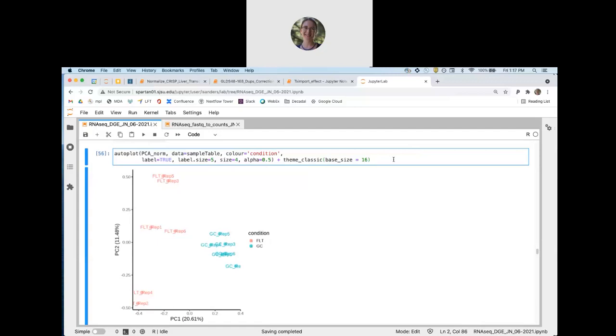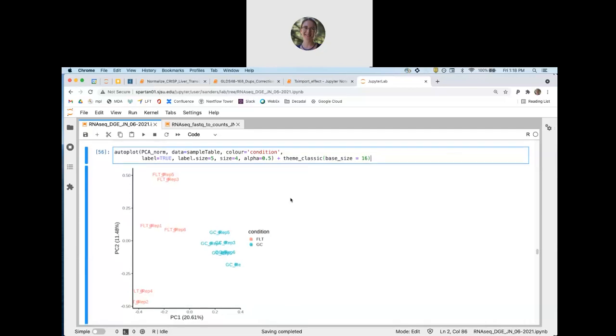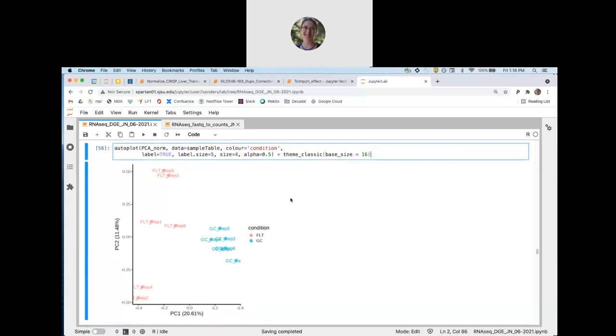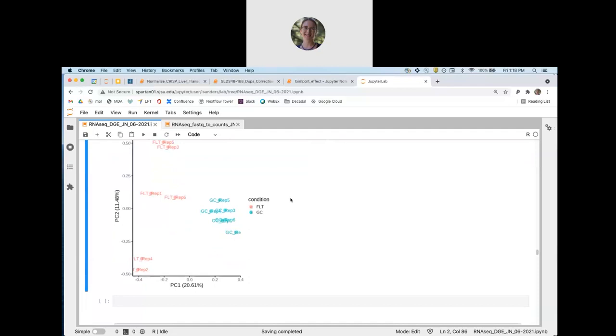What is theme classic? I believe that makes the background white and sets the size of the plot. Amanda, did I say that wrong? Okay, yeah. Anything else?